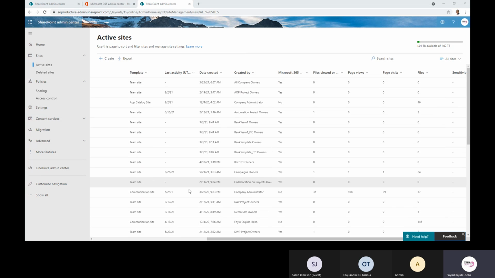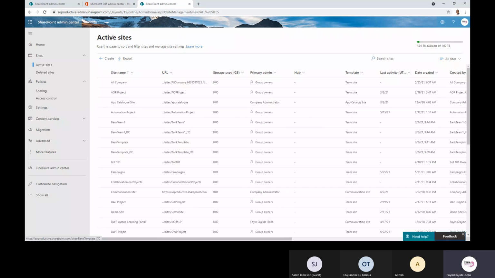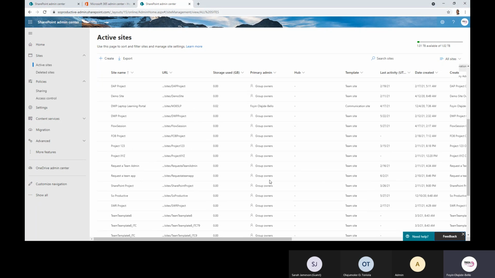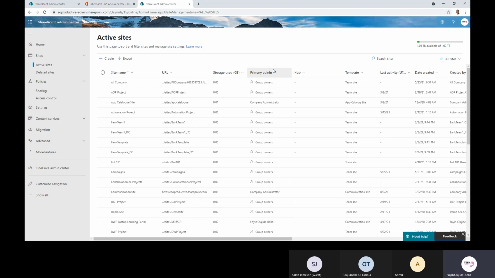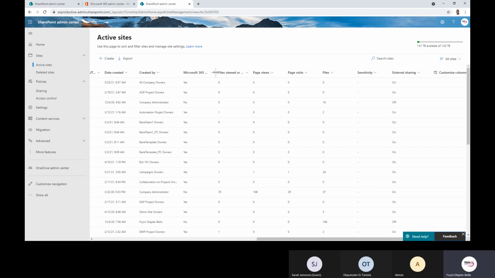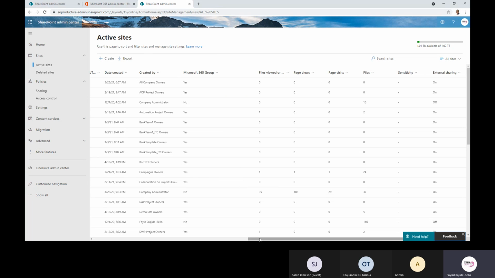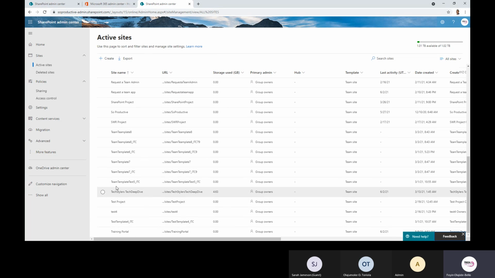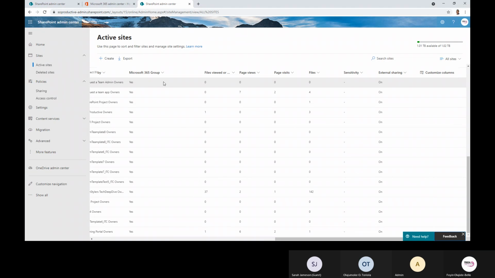So now this tab shows all the active SharePoint sites that we have within the tenant. It shows you who the primary admin is, the storage, what template it was built with, what the activity is like, the date it was created, and the person who created it. Does it have a Microsoft 365 group? For every team that we have created, you will see a yes on that, and all of the other things that we see by the side.